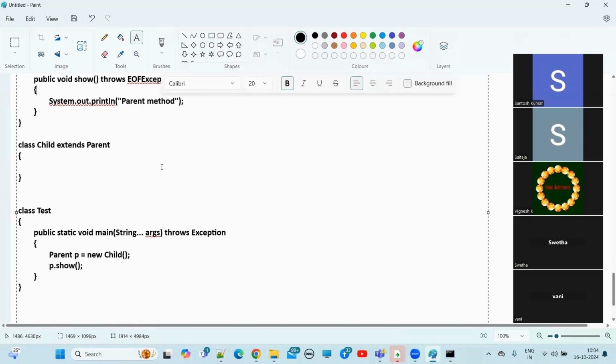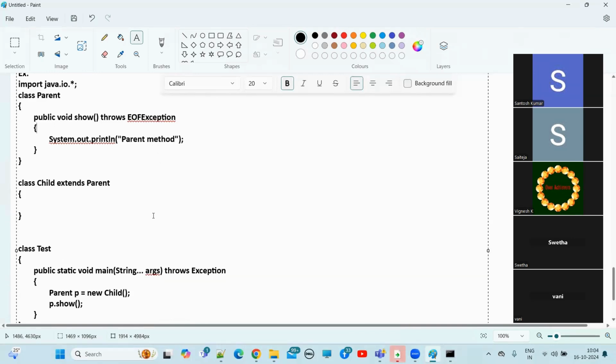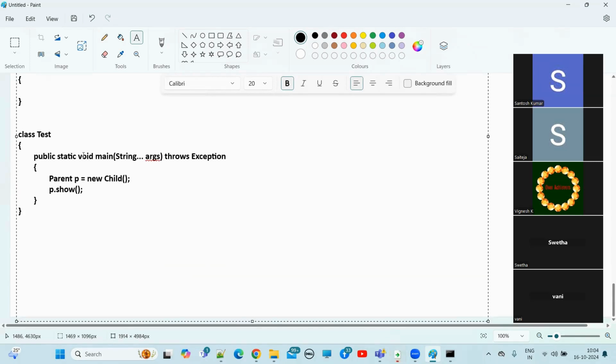Now if it is throwing end of the file exception, then we are calling it in 100 classes, so the caller should handle this exception, guys. I know you don't know anything about exception handling yet, but just remember. They have to handle this exception either by using try and catch, or simply throw it by using the throws keyword. Let's suppose in the test method we are calling Parent p is equal to new Child and p dot show method.